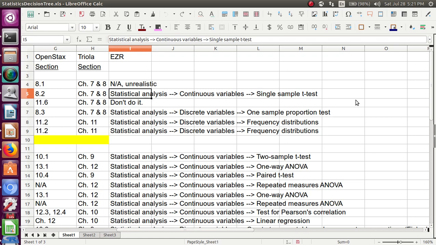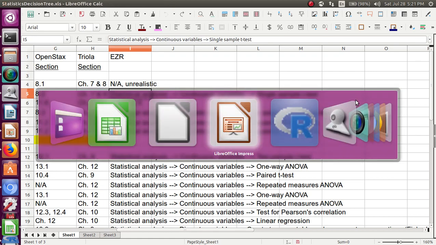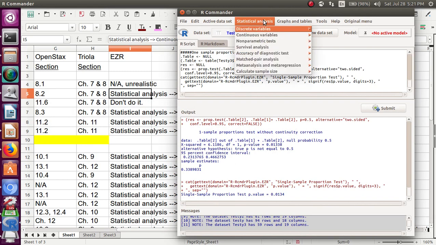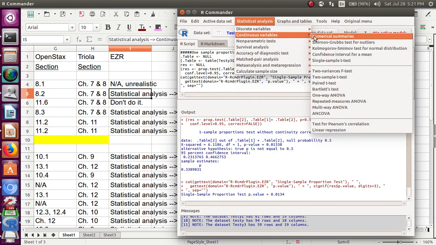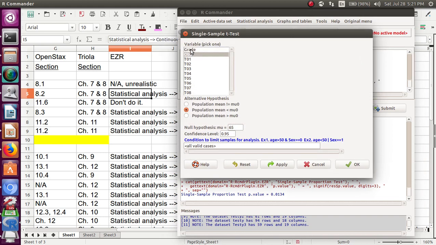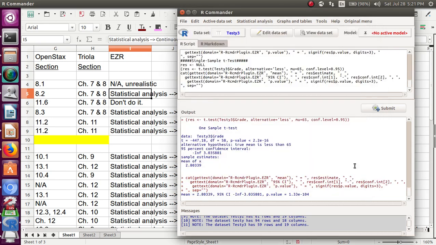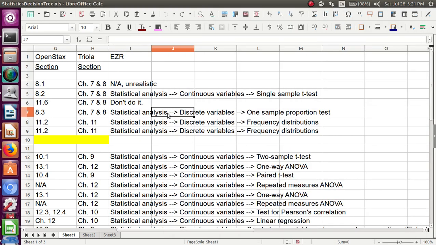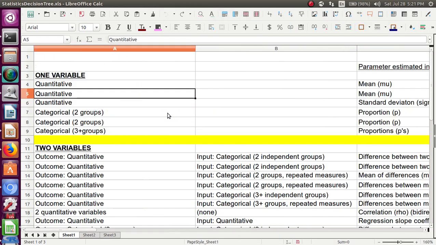Statistical analysis, continuous variables, single sample t-test. It looks like this. And then I choose my variable, let's say grade. I choose my population mean, hypothesized, let's say 65, and one tail, left tail, or right tail, or two tail, and click OK. And there it is. Let's do another example.